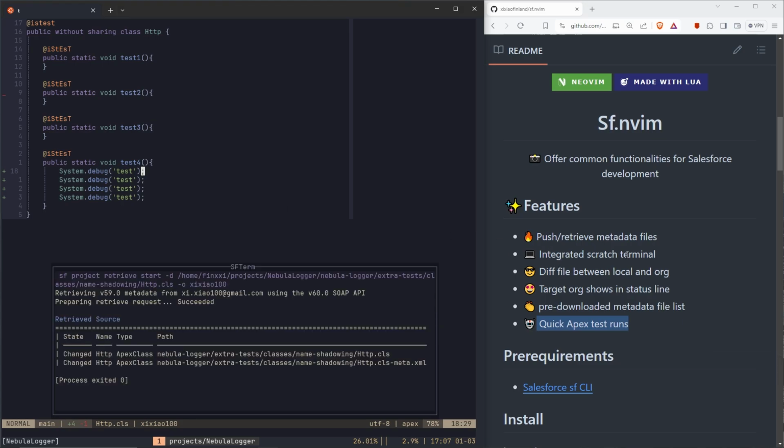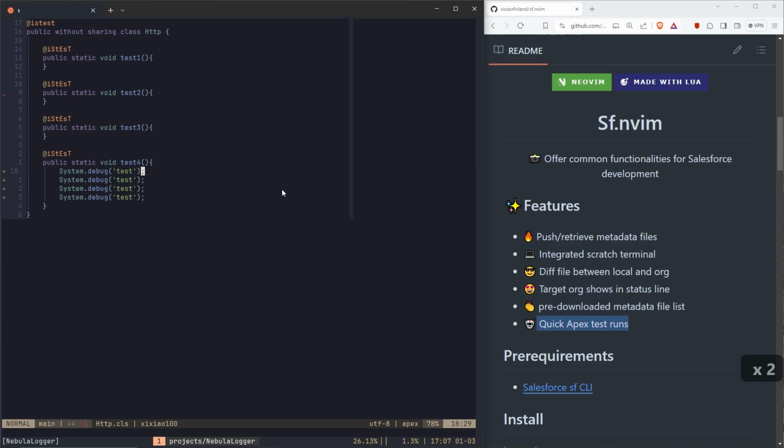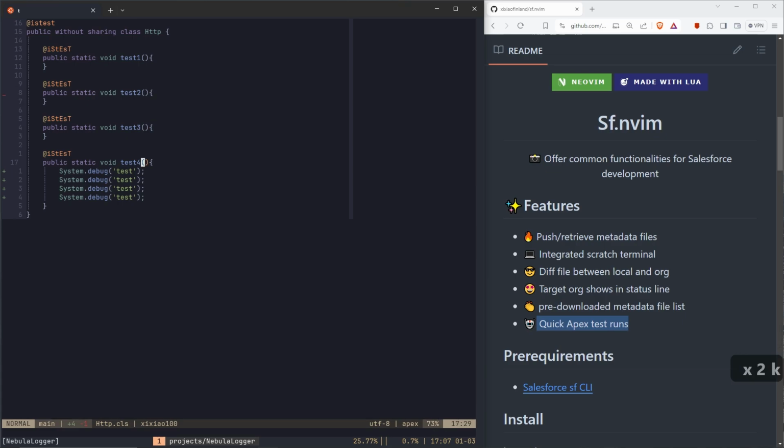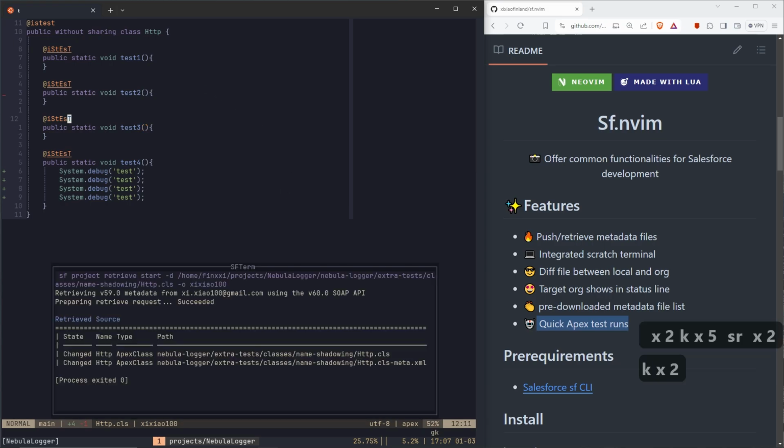The second one is the integrated scratch terminal, which is this SF terminal. I have it open. It's a float window. You can toggle open and close as I just mentioned. And there's one convenient little feature I really enjoy: once I run a command, for example retrieve the file, I can toggle close it, and I can navigate my code and do whatever I want, but in the meanwhile, once the command finishes, it will pop open for me.